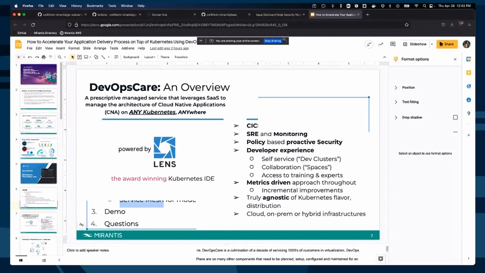So this is just an overview of what DevOps Care actually is. If I was to put it into words, it would be a prescriptive managed service that leverages SaaS to manage the architecture of cloud native applications on any Kubernetes anywhere. That's quite the mouthful, and it uses Lens at the forefront and the center of the product. So when I was talking earlier about securely sharing your clusters without giving out your kube config, we actually use Lens Spaces to connect with our customers so that they don't have to share their cluster with us. So we don't have to worry about maintaining our kube configs with a bunch of their clusters.